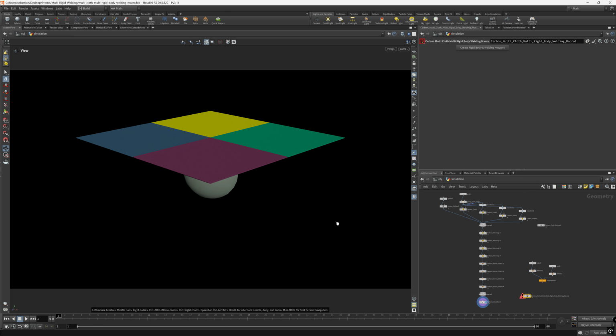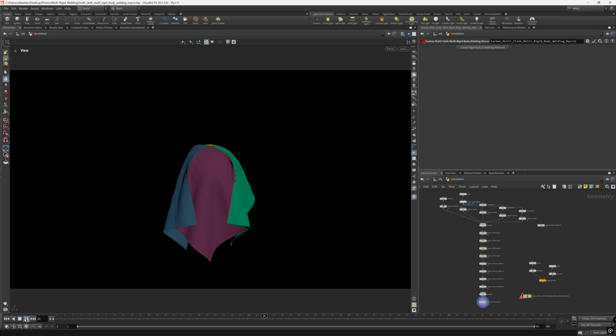Our initial setup is a basic simulation using 4 square cloths that are being stitched together where they meet. So we have 4 cloths, 4 stitchings, and we also have 4 narrow filters where those stitchings are. And when I run the simulation, it is being draped over a sphere.